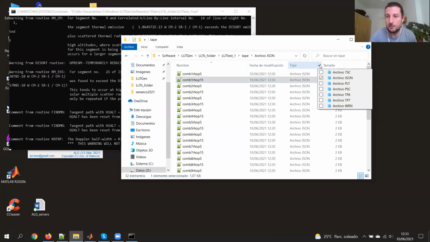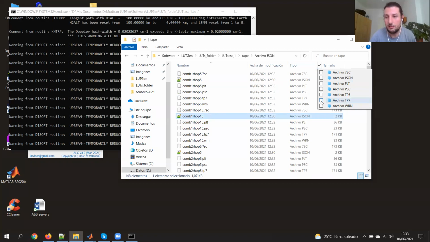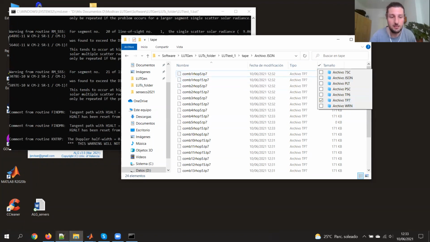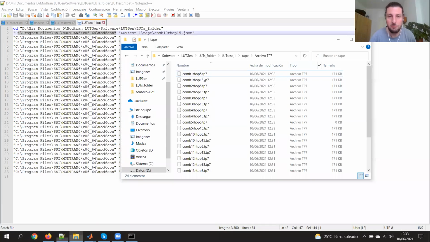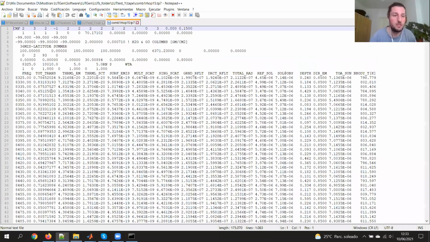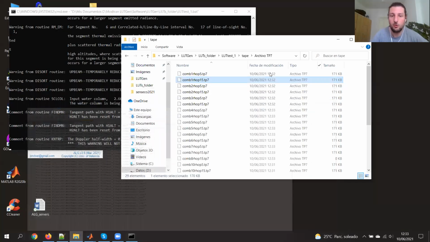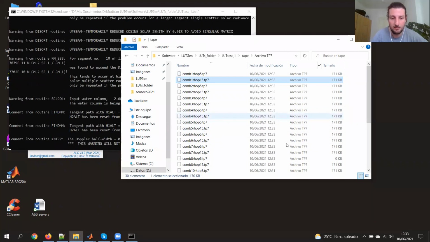What else do we have here? In this case, it's more MODTRAN. MODTRAN is generating these output files, the so-called tape 7 files. Here you have all the information about the transfer functions: the total transmittance, the thermal emission, the multiple scattering, the single scattering, the ground reflected radiance, the frequency or wavelength. What ALG will do is take those files, read them, make some calculations with them, and then store the final data in an HDF file.